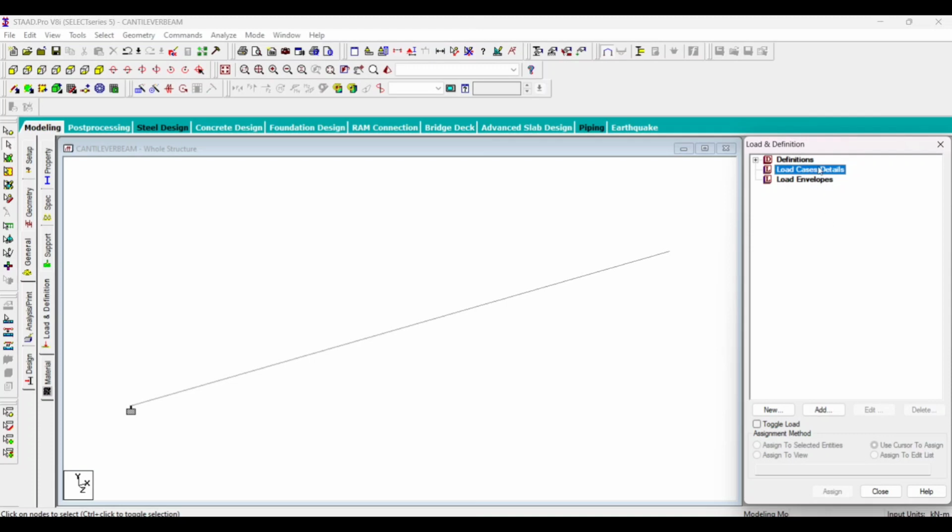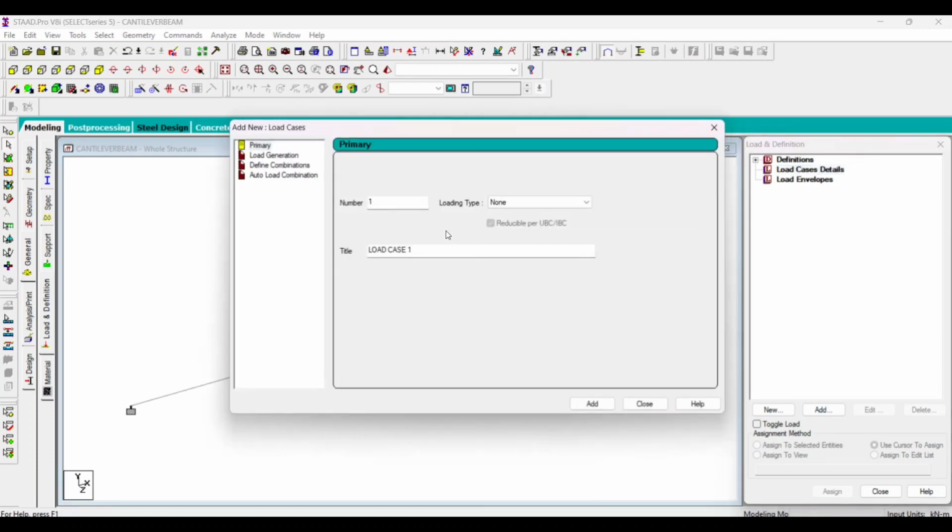This is important here. Suppose when you are analyzing a huge structure, you have dead loads, live loads, wind loads. So for each different type of load, you create different load cases, just like a suitcase. You keep your loads in your particular load cases. But since here we have just a single load, we can create a single load case. It doesn't matter.